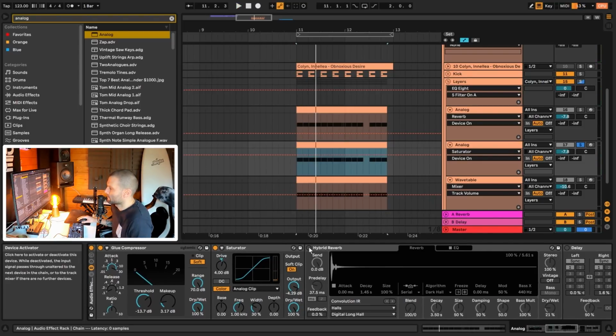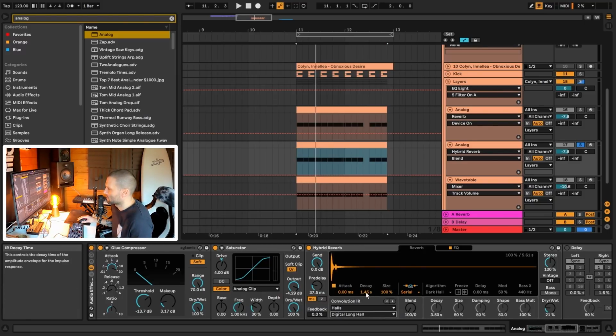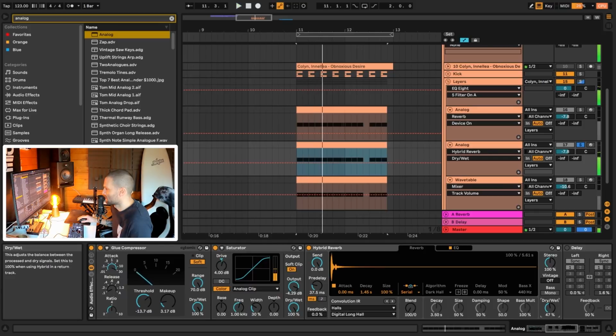There we go. Okay, so now we're going to this hybrid reverb, and I'm using this convolution reverb only. So we bring this blend down all the way to the left, then we're only hearing the convolution reverb. The preset I chose here was under halls, digital long haul, but then I brought down the decay to 1.45 seconds. If I turn this up, you'll hear what it's doing. It's kind of giving it this cool, almost like delay slash reverb.